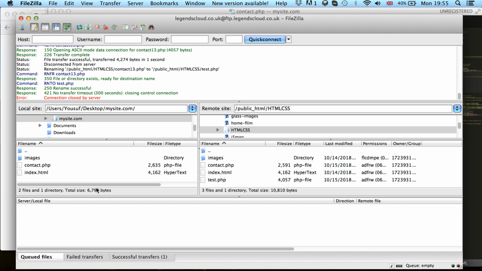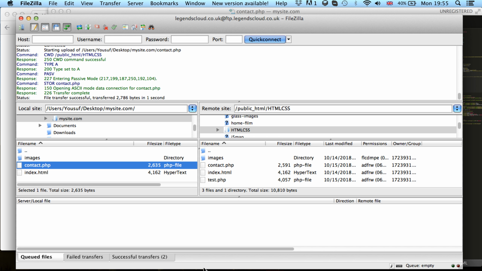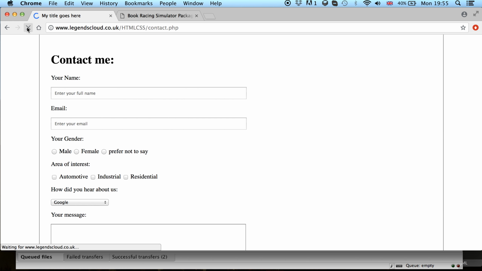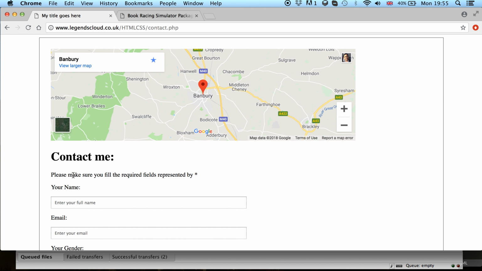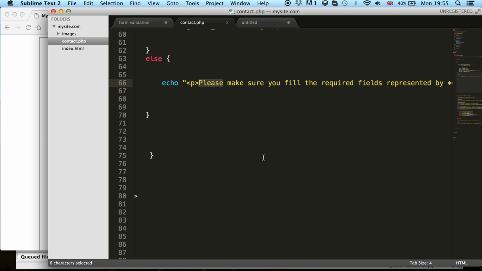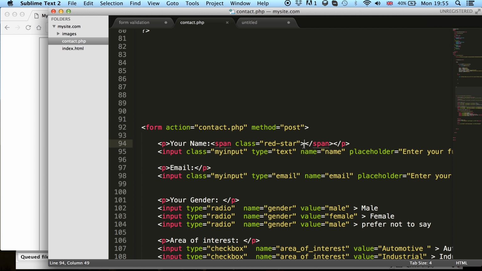So if I upload, overwrite the same page, go back and refresh, nothing happens, and nothing should happen. And if I press the button, now you can see it says make sure you fill the required fields presented by star. For some reason our star didn't come up on the screen, because we didn't put any star into our span.